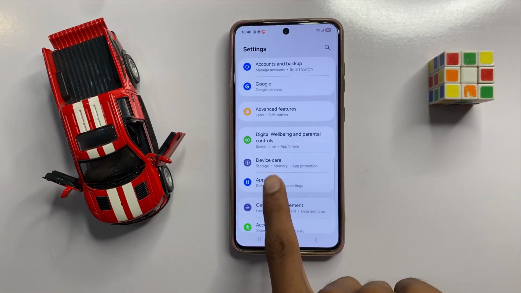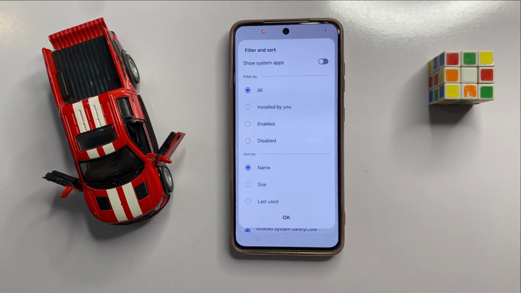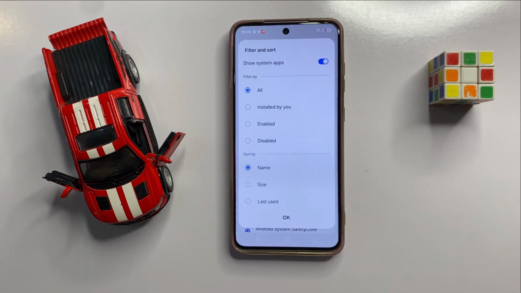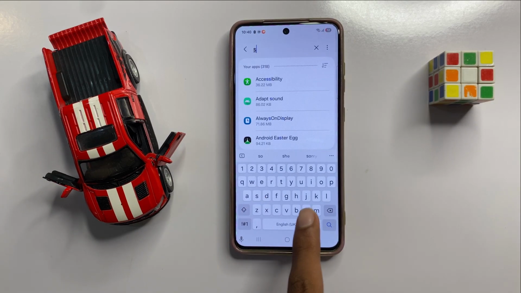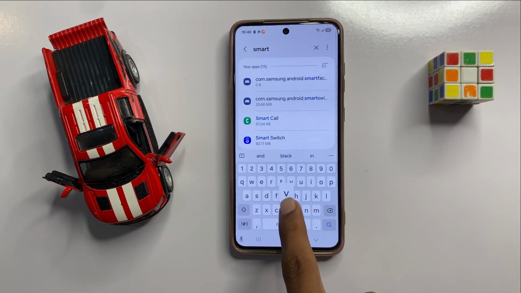apps and then click on sort and filter icon and then turn on show system apps button. After that, go back and search here Smart View.